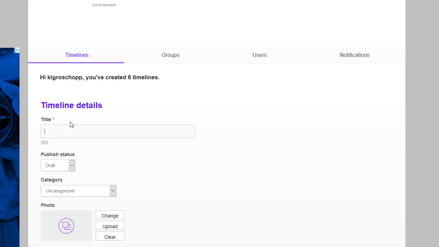And my project today is I'm going to do the history of Bucks County Community College. So I'm going to type in the title. You have 250 characters, so I've only used a handful of characters, so I certainly could add more to my title if I wanted to. My next option is the publish status. It automatically defaults to the draft since I'm working on it, and then once I'm ready to show it to the public, I can change it to public. That way everybody can see it. But since I'm still working on it, I'm going to choose the draft as my status.